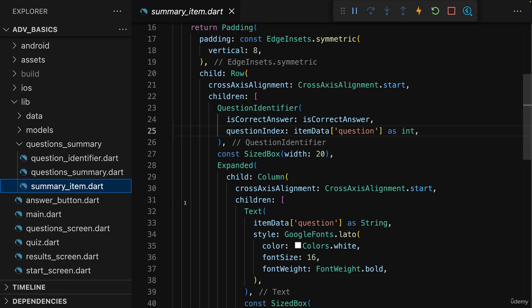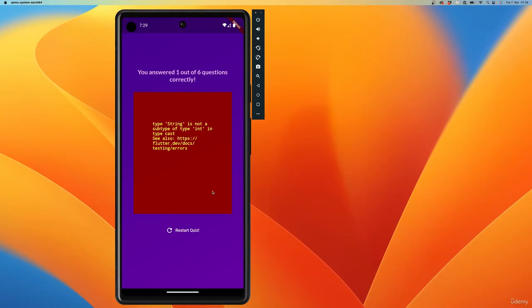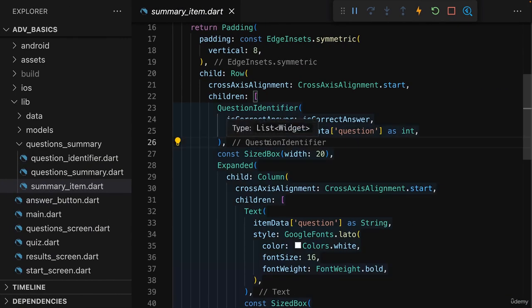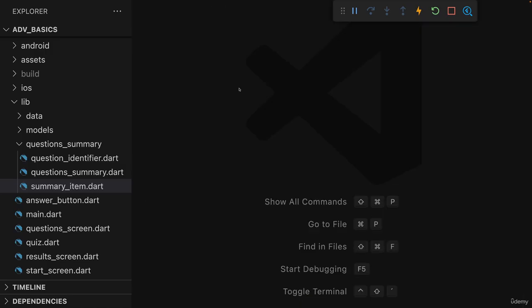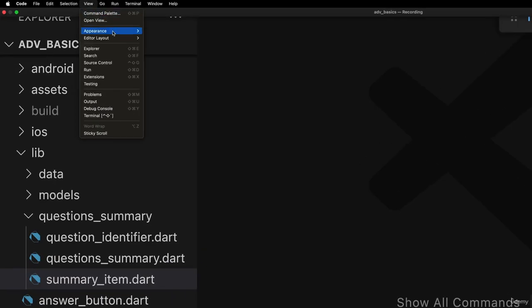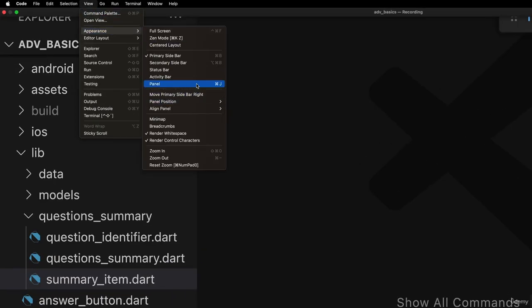And that's in this summary item, where I'm casting some types to tell Dart that certain values in my map are of certain types. But the error message that's shown directly inside of the app might not always be enough to find out what's going wrong. And for that reason, it can be helpful to explore a more complete error output and dive into the error message in greater detail. And you can do that when using Visual Studio Code by opening the panel under View, Appearance, Panel, or by using the panel shortcut you see here.